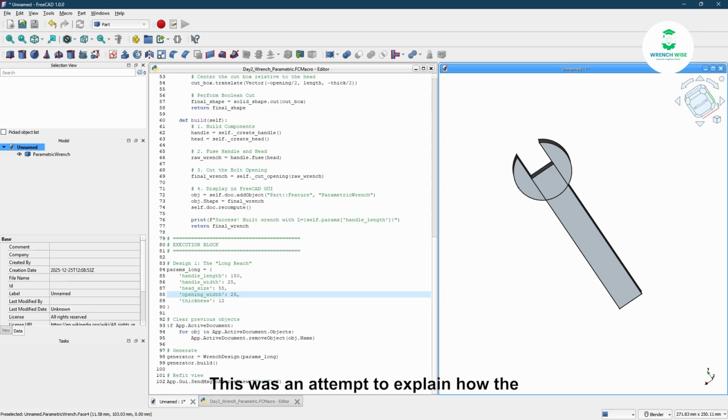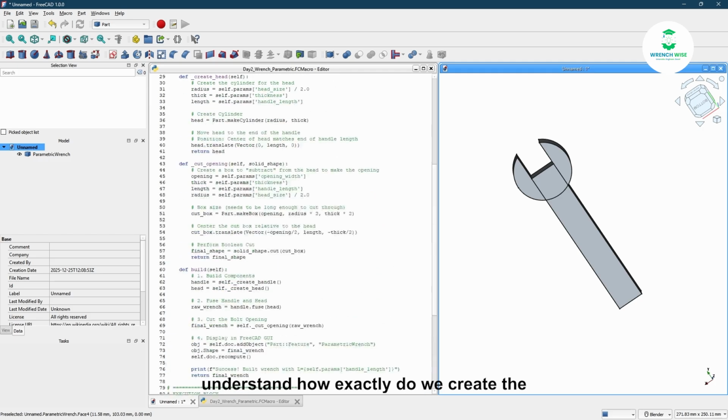So there we have it. This was an attempt to explain how the macro works. In tomorrow's session, let's understand how exactly we create the wrench handle. Until then, see you next time.